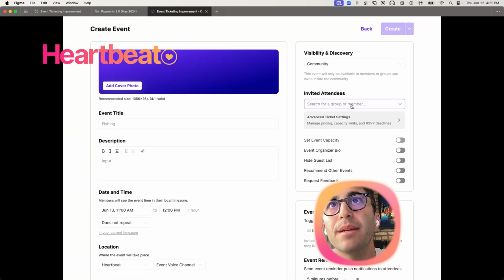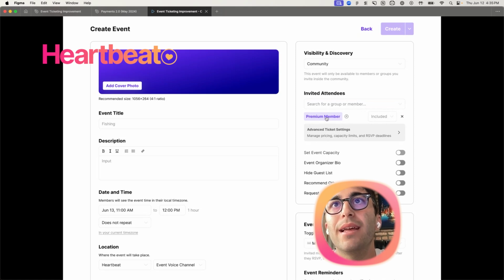I'm going to invite my premium group, and I'm going to say that they don't have to pay a thing to come to this event. It's included in their membership. This little icon here is telling me that upsells are enabled, so other people are going to be able to upgrade to access this, right? But now let's add our free tier, our free member group.